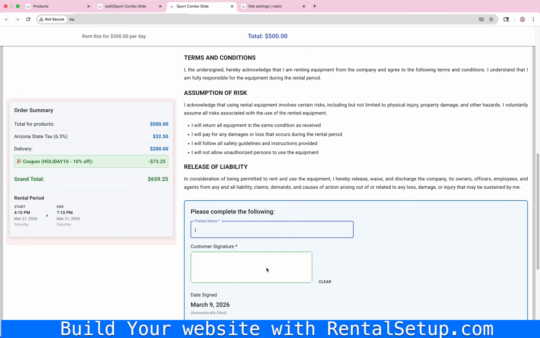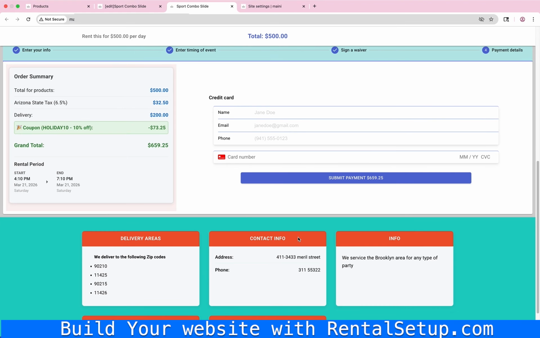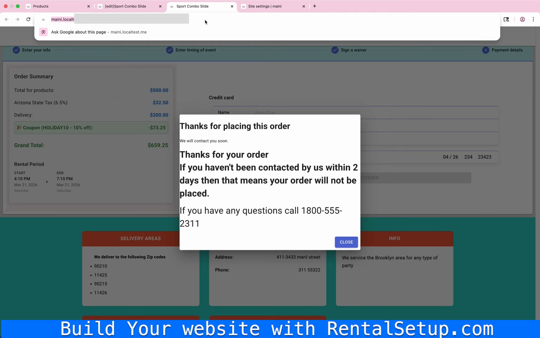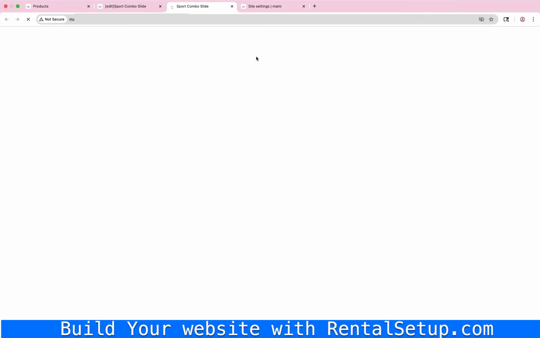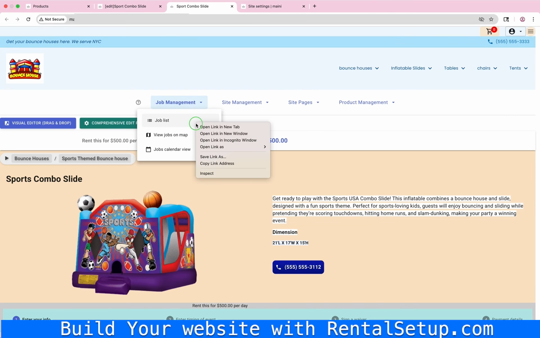Now I'll sign the waiver for the bounce house rental. The final step for placing the order is to enter the credit card info. Once the payment is submitted, a confirmation dialog is shown to the customer. Let's see what the job looks like for us on the back end. Will we see the coupon or discount amount subtracted from the total of the order?